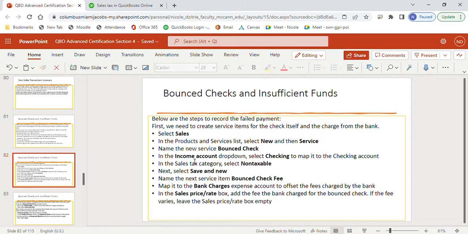In the income account, you would select Checking, and you would map it to your checking account. In the sales tax category, you're going to select Non-Taxable, and you're going to go Save and Close.